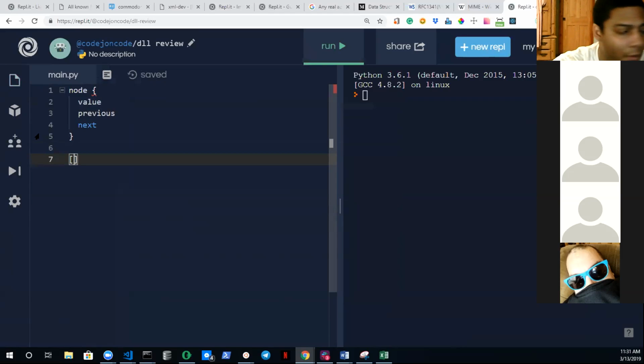But what is our linked list? Because our doubly linked list is not actually a node, right? So what is our doubly linked list? Head, tail. Correct. So our doubly linked list will be some kind of structure.